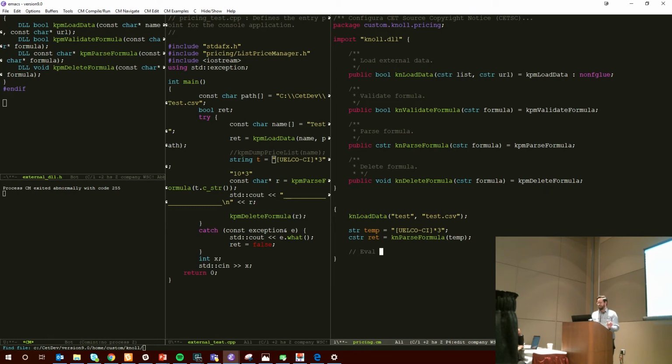So this right here is actually touching the DLL. It's going to load the data and parse the formula. And here, we can see it's returning a C string. These are lightweight, but don't go using them instead of a regular string. You lose out on 90% of the functionality. It's just not worth it unless you're inside of the C++ world, as I am.